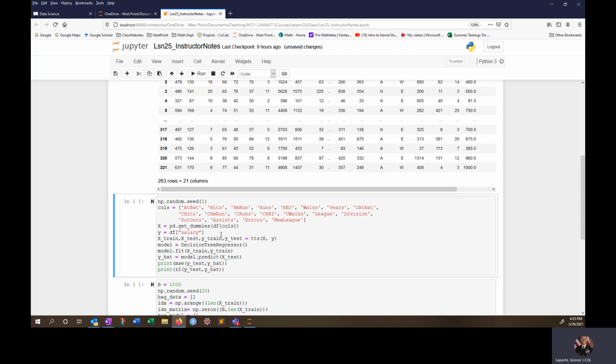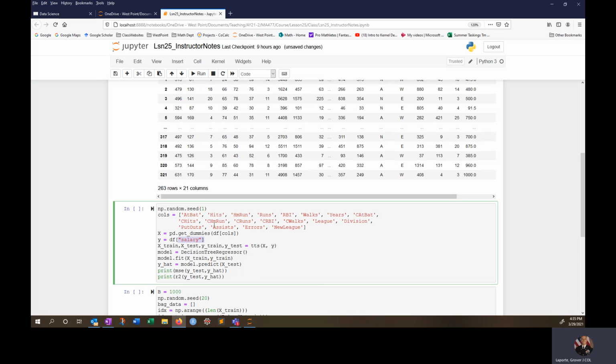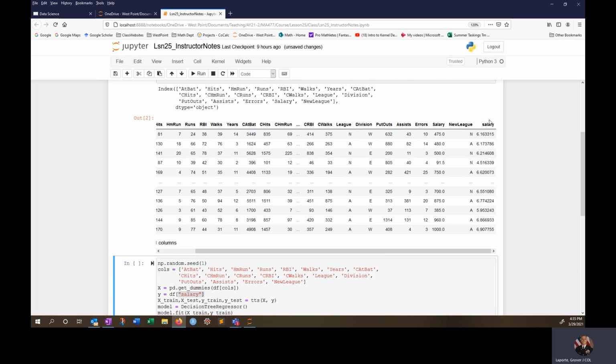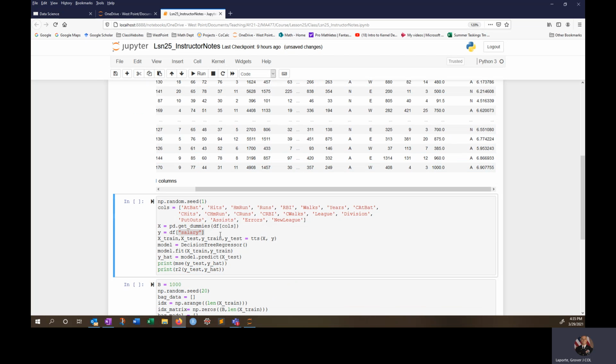We took out salary, and then we're getting the dummies. We're using this salary that is the logarithm of the salary. So this small s, and you've got the big S right here. It's 475, the log of that is 6.14, and so on and so forth. So this is the logarithm of that field right there. I'm going to try to predict this because that's what the book does.